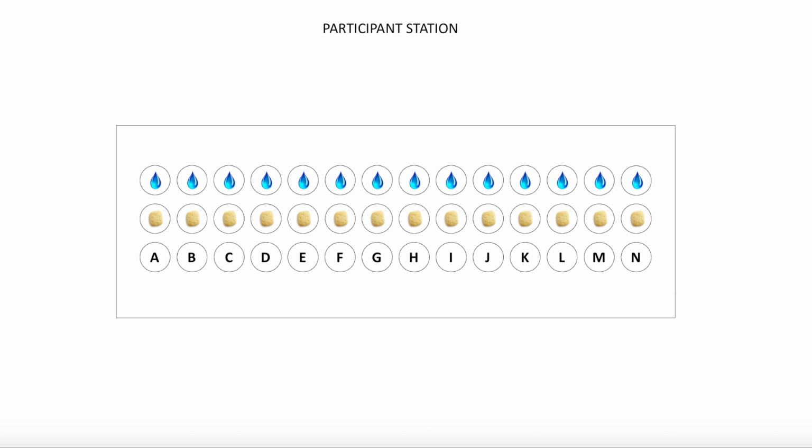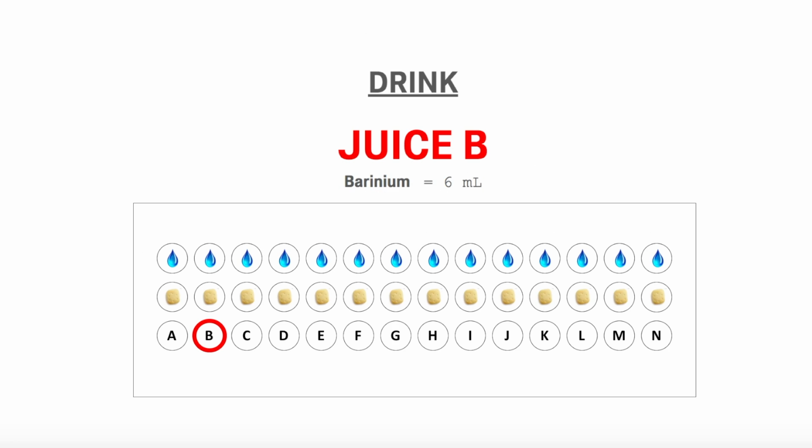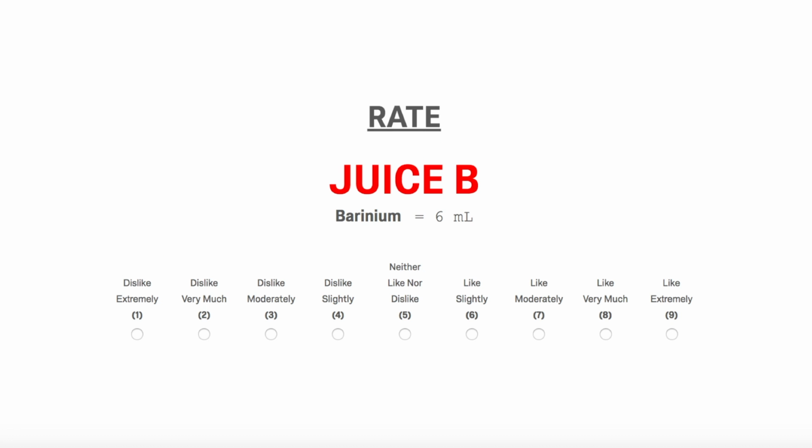For example, if the computer screen says, "Drink juice B," you should drink the entire cup of juice labeled B. You'll have 15 seconds to do this. A clock will be displayed in the top left-hand corner to let you know how much time you have left. At the end of 15 seconds, the computer will automatically advance to the next page and you'll be asked to rate juice B. You'll make your rating on a scale from 1 to 9 and you'll have another 15 seconds to do this.